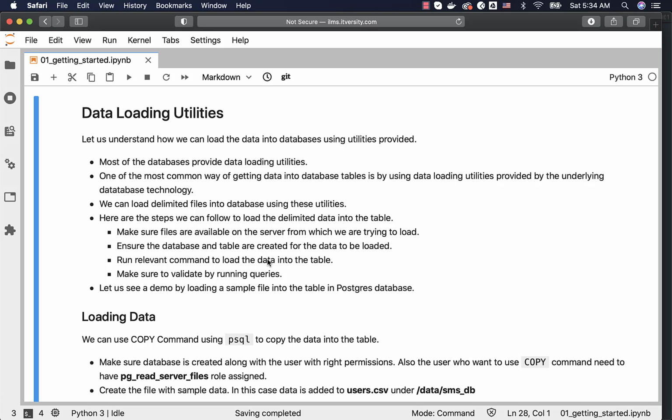If you have a 10 GB file and if you are trying to load from a remote machine, it might be slow compared to copying the file into the database server and then using the utilities on the server directly to load data into the table. That's why most of the databases force you to copy the files into the database server to leverage the utilities to get the data into the target tables.